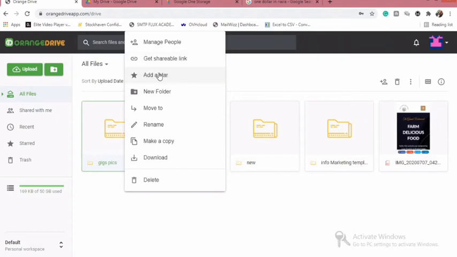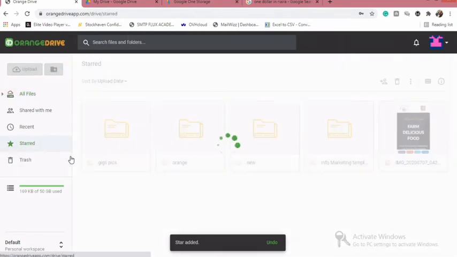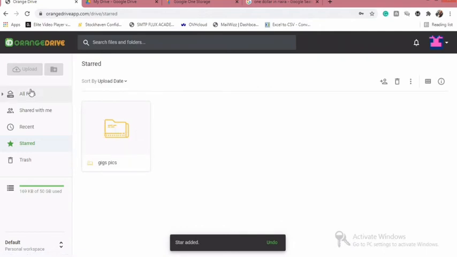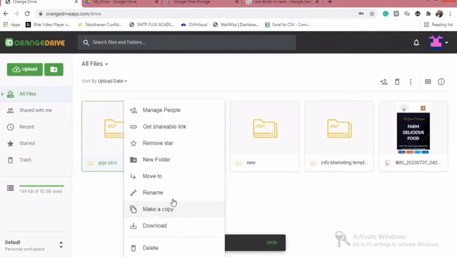You can also choose to add a star to this. When you add a star to this, you can access it from the starred options right here on your dashboard. You click on add a star to it, and when you come to the starred section, you can see that we have it right here. Okay, so let's see what else we have there.